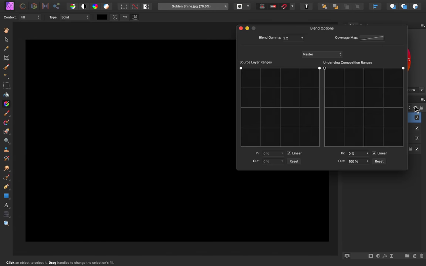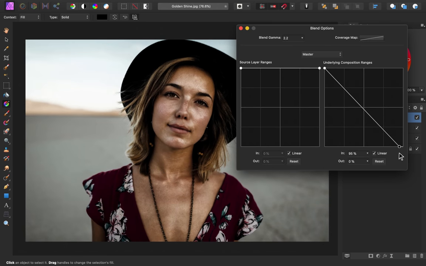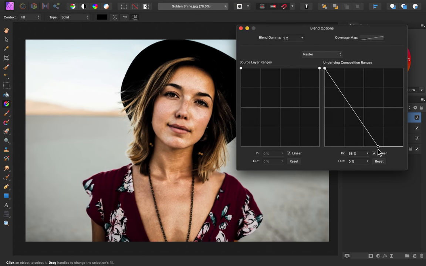Then I'll come to my Blend Ranges, and instead of bringing down the shadows, I'll bring down the highlights. So now you can see that this is only applied to the darkest areas of our image. And as I bring this over, you can see it begin to disappear.